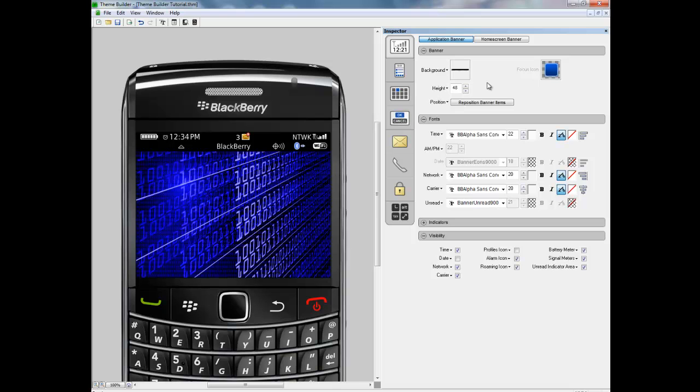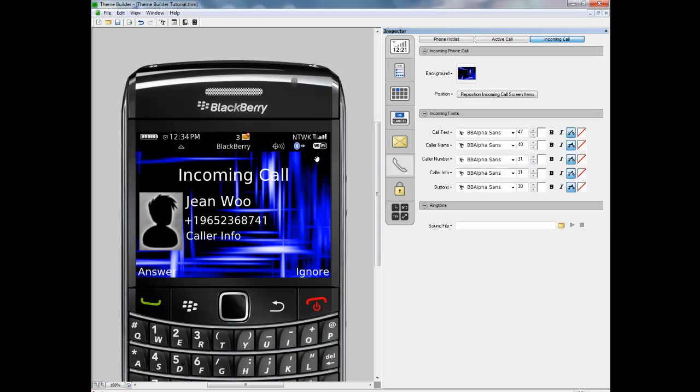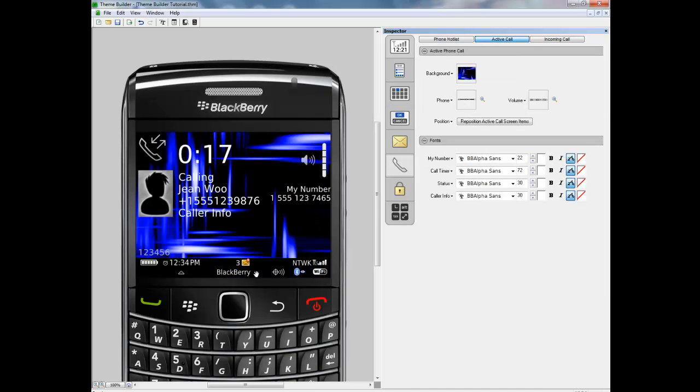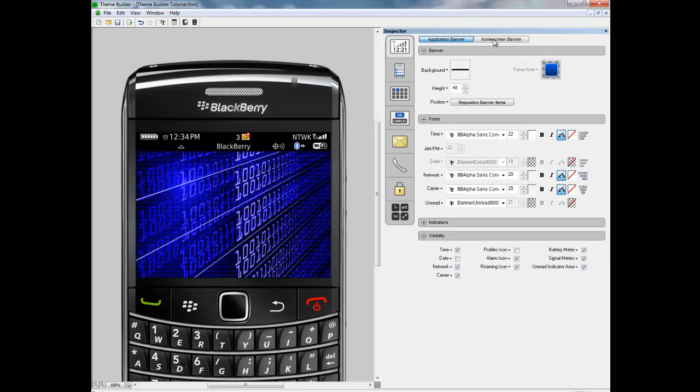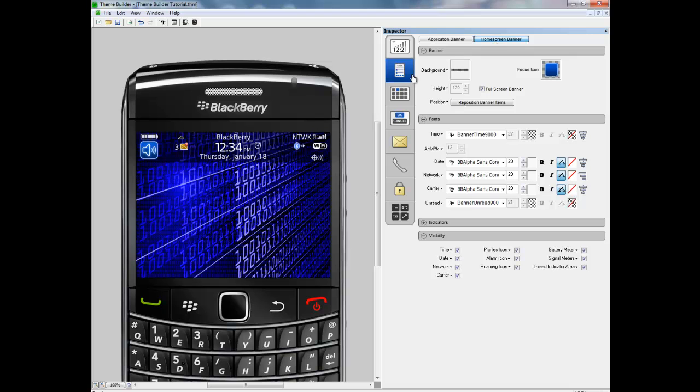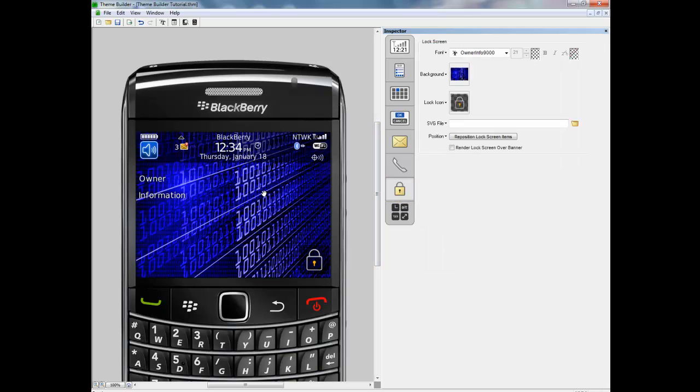Now just to let you know, in the application banner, you will see this banner in your application screen, and you will see it in your incoming call screen, as well as your active call screen. If you go back into the home screen banner, you will find this located on your home screen, obviously, and once again on your lock screen.